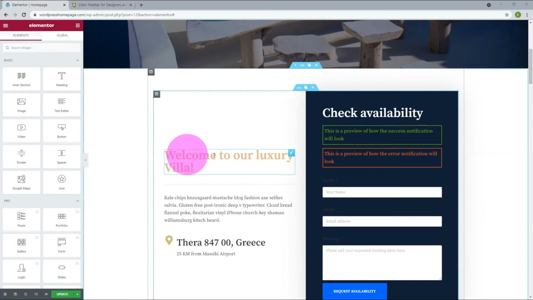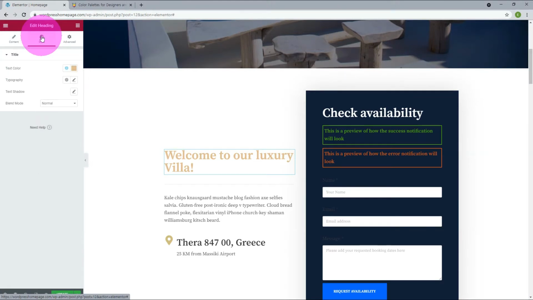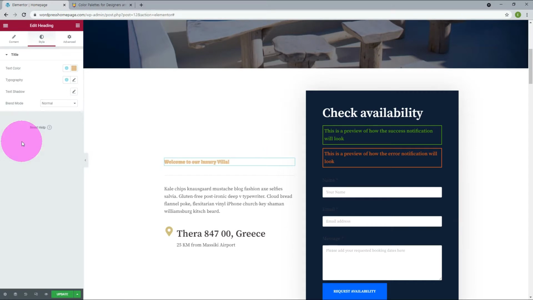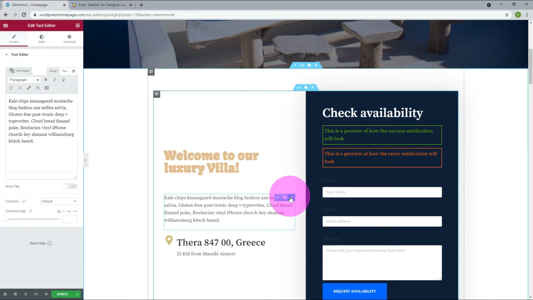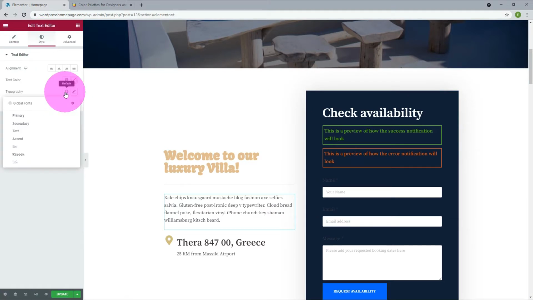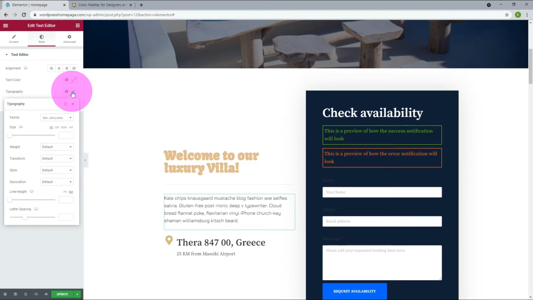Select the text. Click the Styles tab. Click the globe icon in the typography. The fonts we set are displayed. It has been added to the list. Let's change the description text as well. To change the font size, click the Edit button and change the font size.